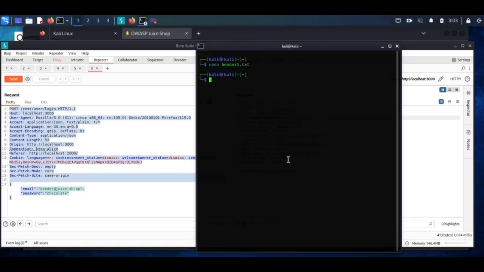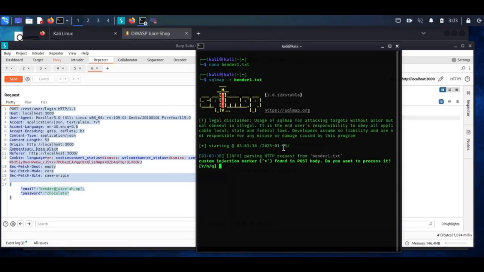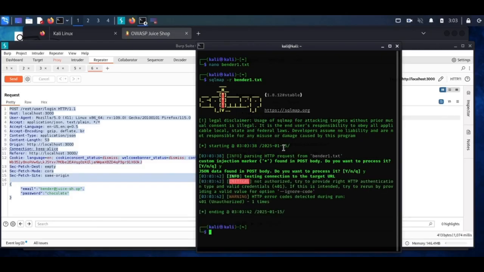So now I'm gonna set up sqlmap. The command sqlmap and -r, which is the option that we use when using a file. And I'm also gonna add the file's name that we created just now, which is bender1.txt. And here we just type y and also y. So now we can see that it says critical, not authorized, try to provide right HTTP authentication. It says 401.